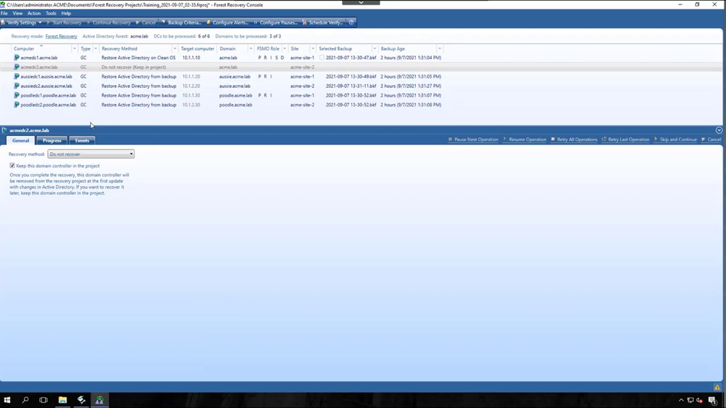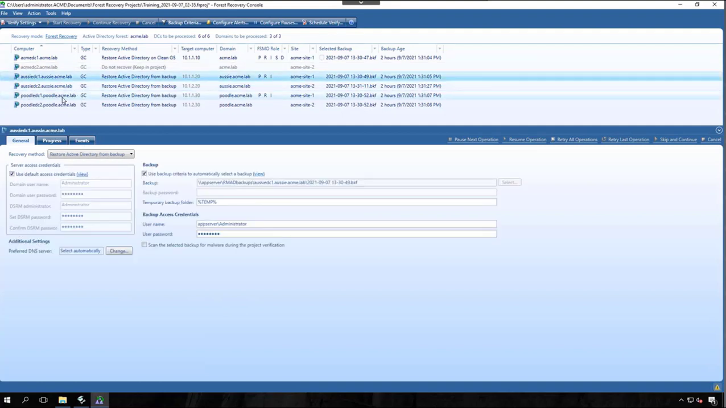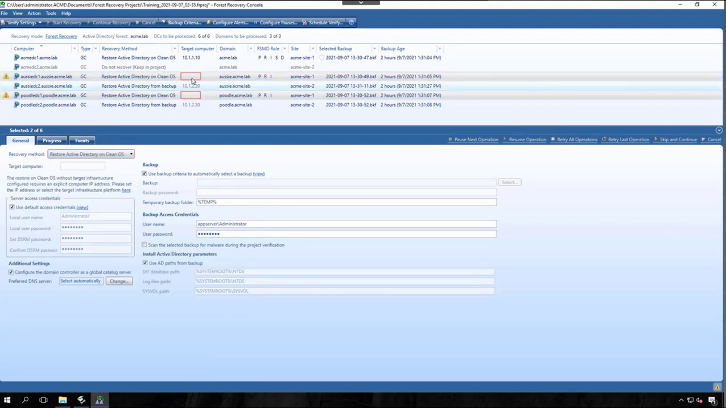But let me just set up for a forest recovery the way I would probably recover my environment across the board. I've got Aussie DC1 and Poodle DC1. I want to do a CleanOS recovery on them as well, so I selected both of them, and I'll click CleanOS. Now I need to enter target IP addresses, and I'm going to use the original target IPs. 10.1.1.20, and then on the other server, I need 10.1.1.30. So those servers are set.